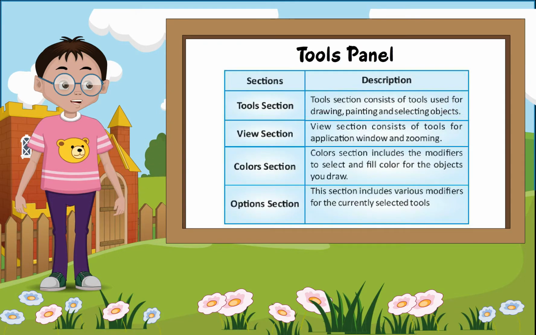Tool section. The Tool section consists of tools used for drawing, painting, and selecting objects. View section. The View section consists of tools for the application window and zooming. Color section. The Color section includes the modifiers to select and fill colors for the object you draw. Options section. This section includes various modifiers for the currently selected tools.